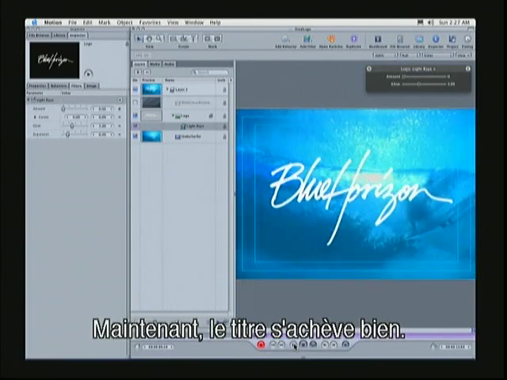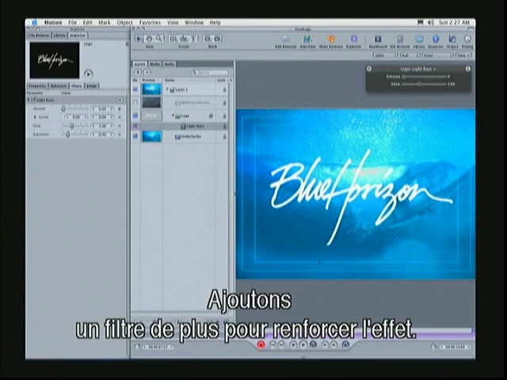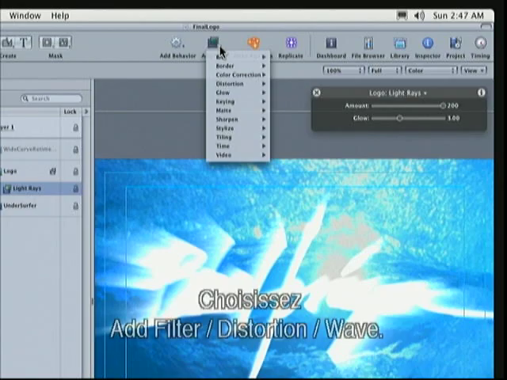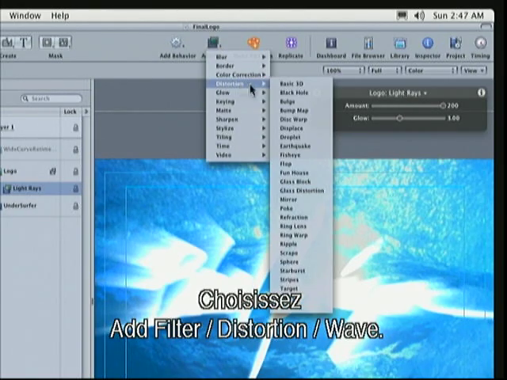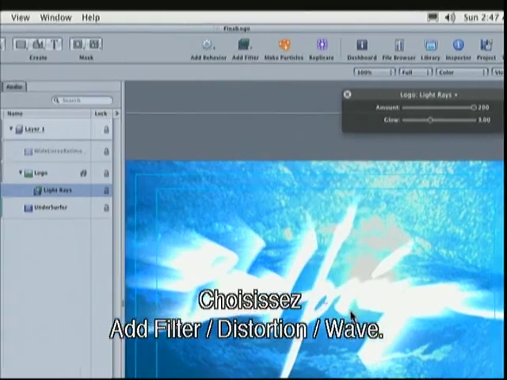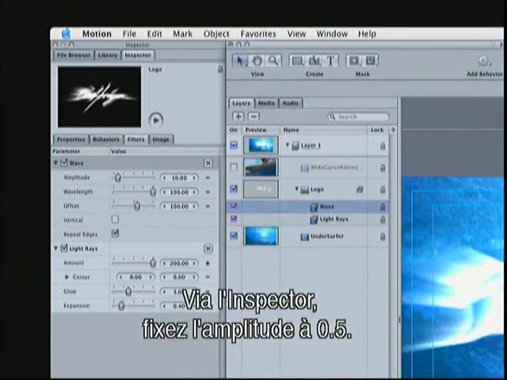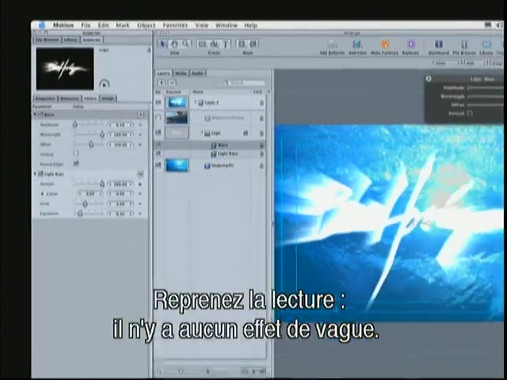Let's add one more filter to enhance the effect. Choose Add Filter, Distortion, Wave. In the inspector, set the amplitude to 0.5. If you resume playback, you'll find that there's no waving going on.